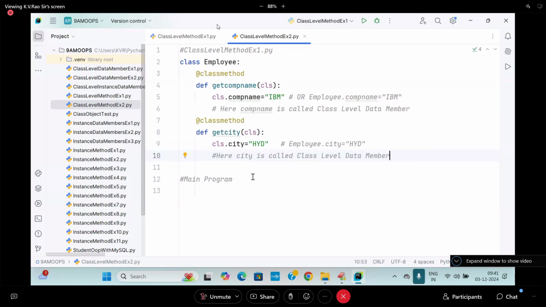Now I will go for the main program. Tell me, how do you call it? Same thing. They are class level methods. How can you call them with respect to the class name? This is a class level method name, and this is another class level method name. How can you call it with respect to the class name?